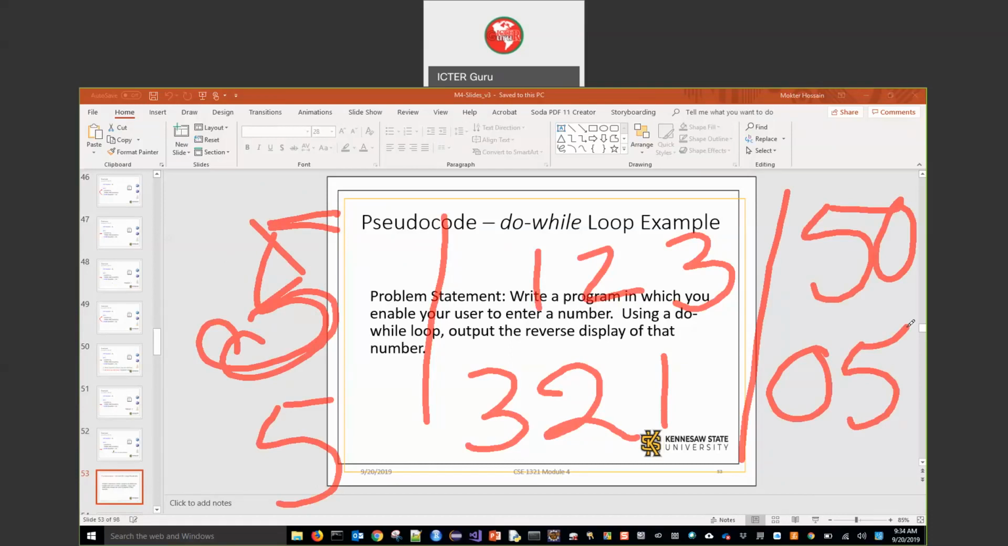You understand? Okay, so let us understand without going to any program. Let us understand the logic of an algorithm. How can we do that? How can we get the last digit of a number?